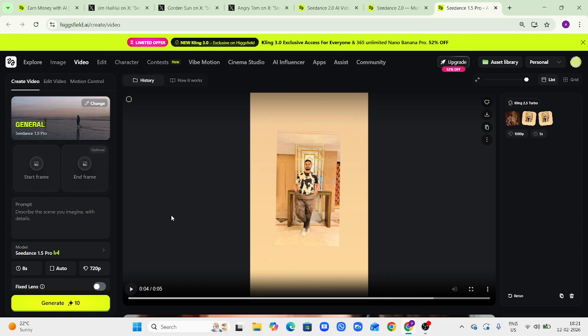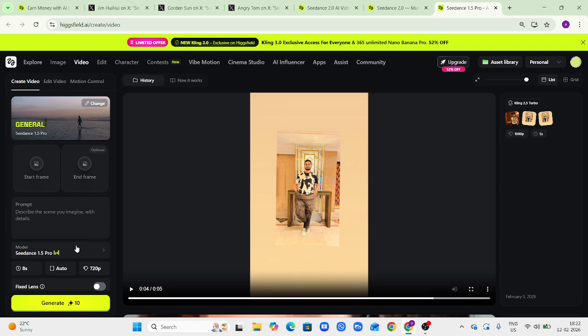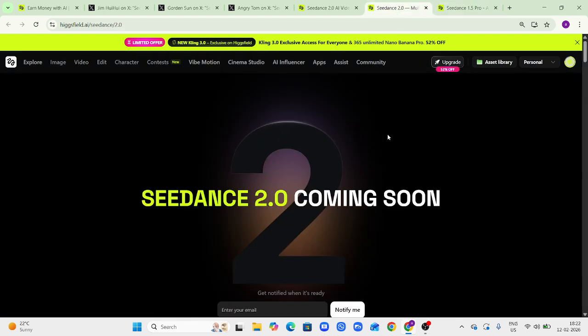Seedance 2.0 is the advanced version of Seedance 1.5 Pro. In Seedance 1.5 Pro, we give the start frame and end frame, write the prompt, choose the model from here, since we have different models, choose Seedance 1.5 Pro, and generate. Similar to that, the more advanced and more feature-enriched Seedance 2.0 is coming soon. I'll explain some technical details on that.